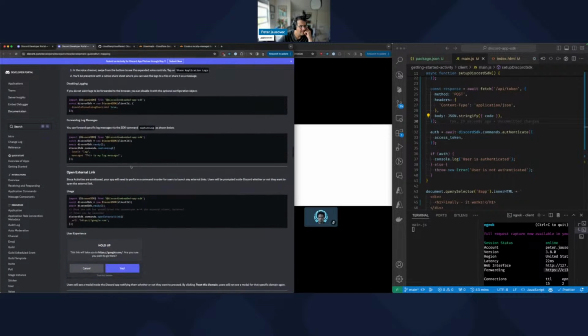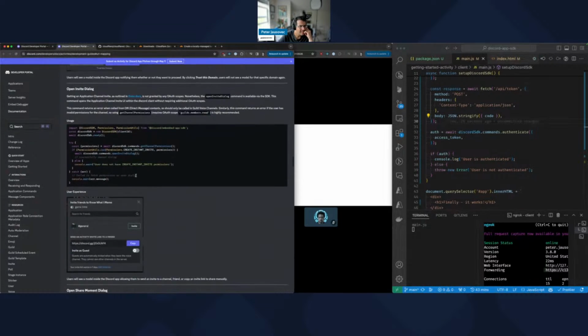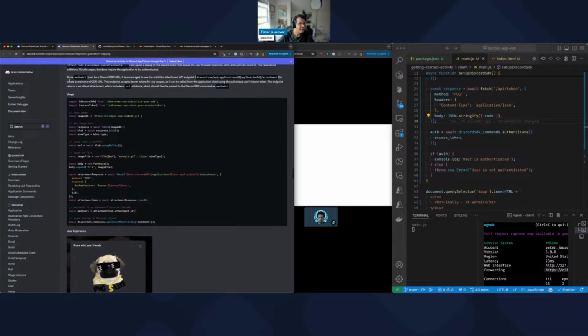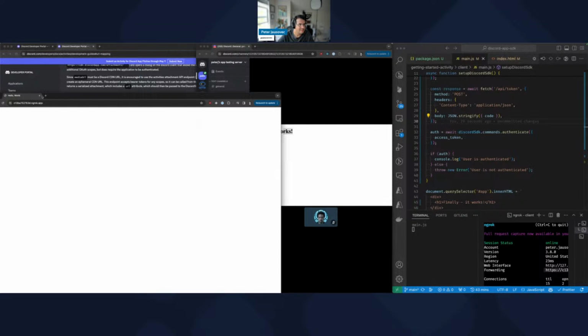Let's go back down here. Capture. Oh, okay, so you can do logging, opening external links, invite dialogue. All right, so I guess this. I don't think this was the one, right? This wasn't the one. Cloudflare, Cloudflare. Let's close that. Let's close this.